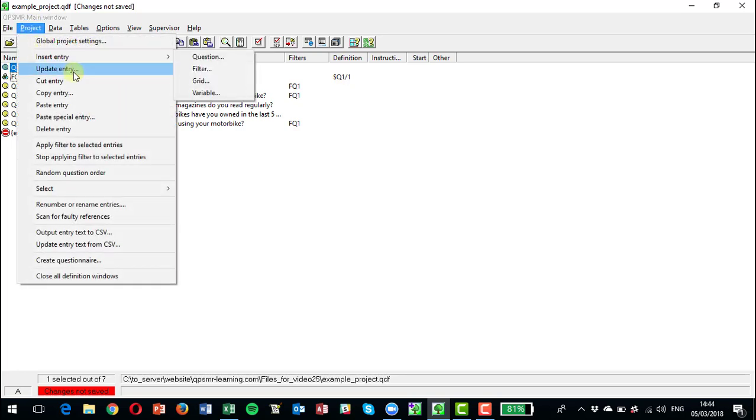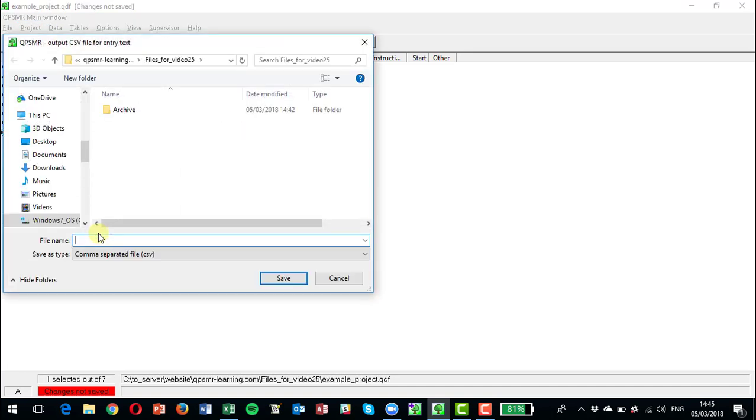So these are the tools you use for copying and pasting your questionnaire and renumbering your questionnaire. If you want to make some more changes to your text, one thing that you can do is that you can output all your text to a CSV file. So say we want to make a number of changes, maybe the word motorbike, you might want to change the word motorcycle throughout the whole questionnaire. We could output all of our entries to CSV file. So let's put that as text.